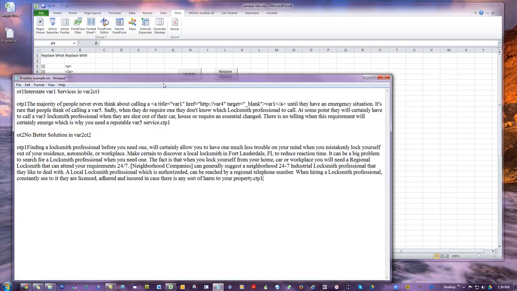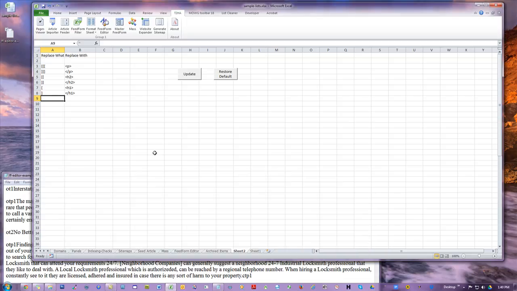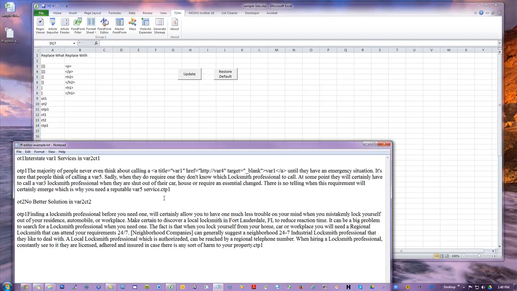So with that in mind, this is what I want to build into my editor, right? So now I got an OT1, OT2, OTP1, and then what? CT1, CT2, CTP1. Yep. Okay. Just as long as you get them right, or you're going to miss some, that's all.